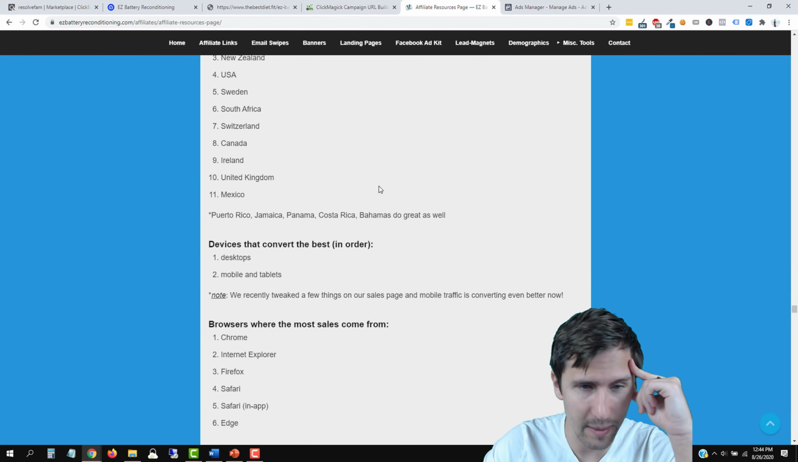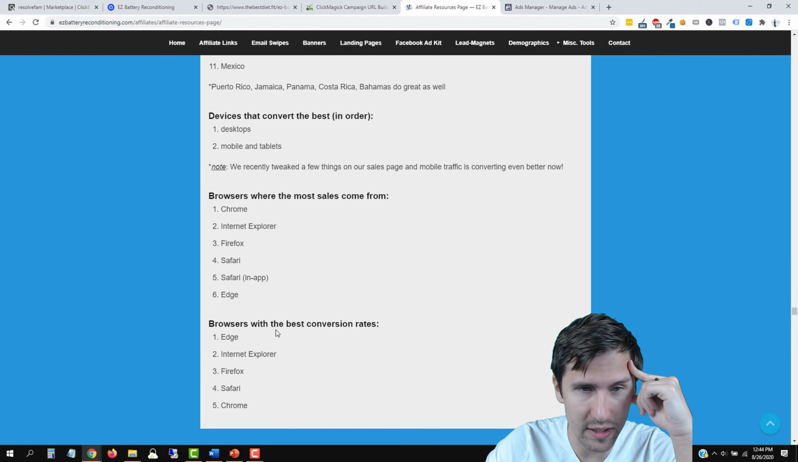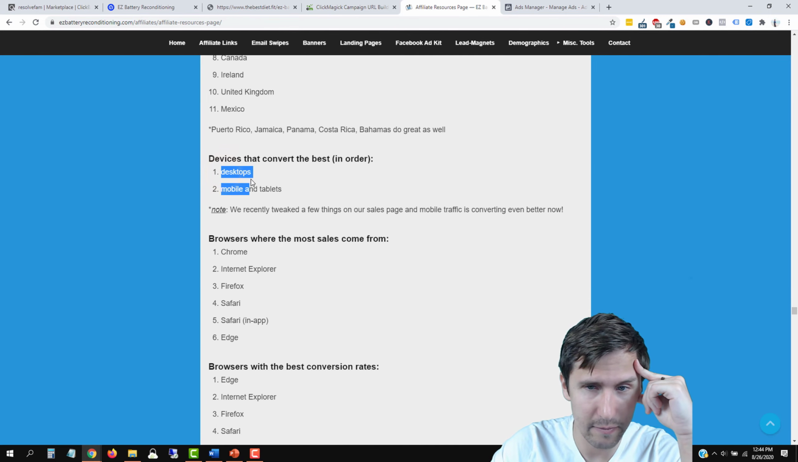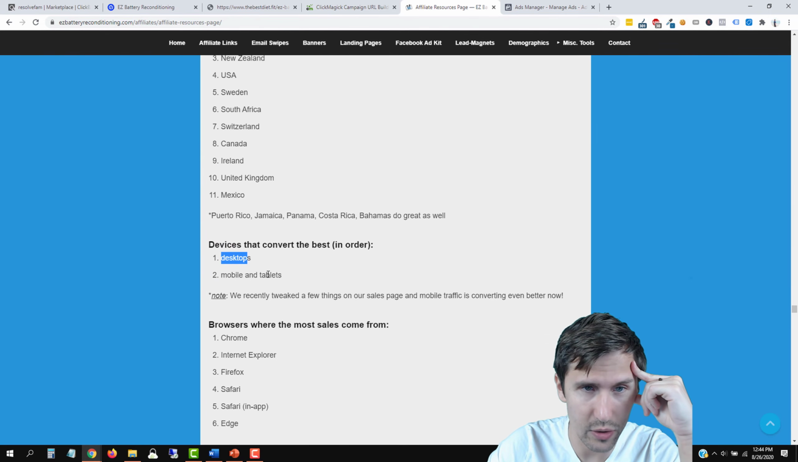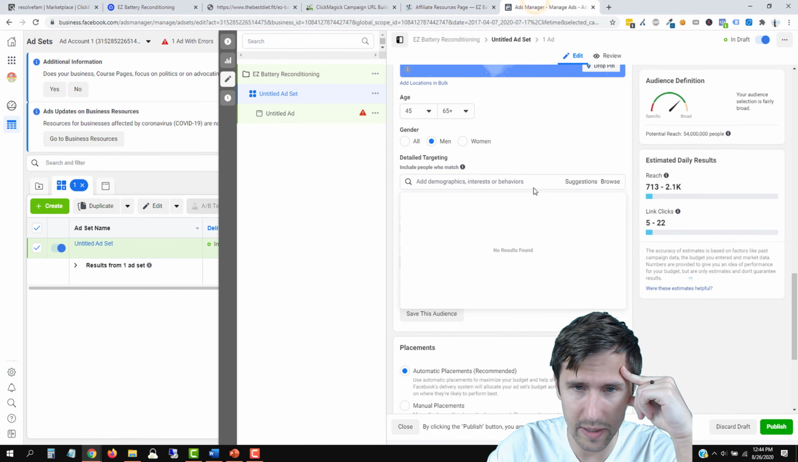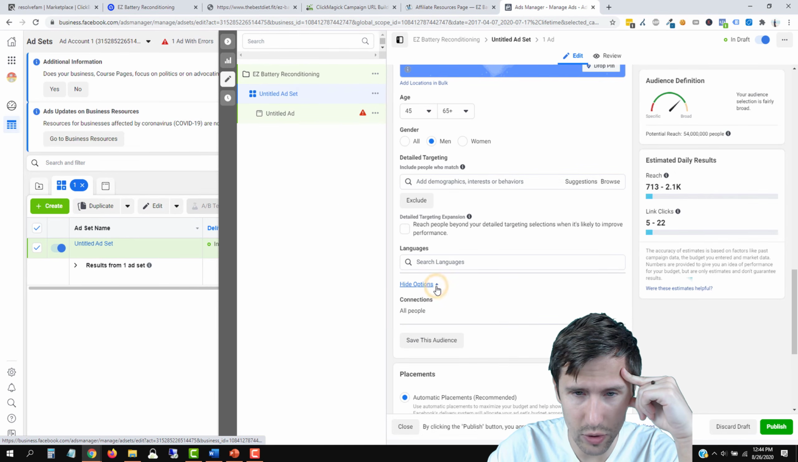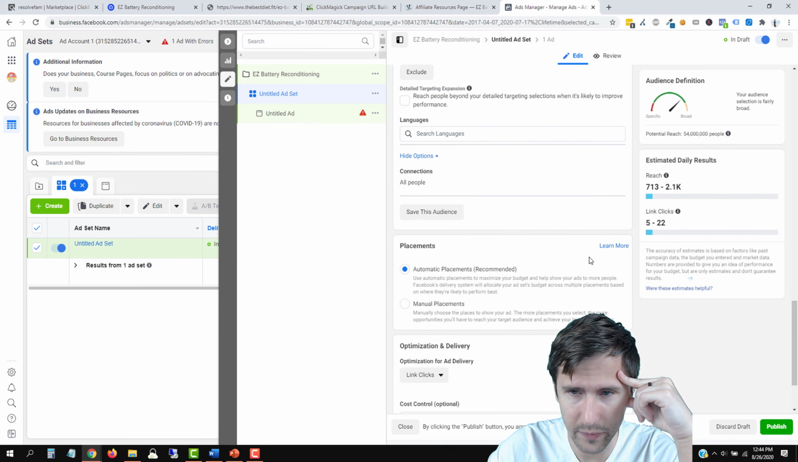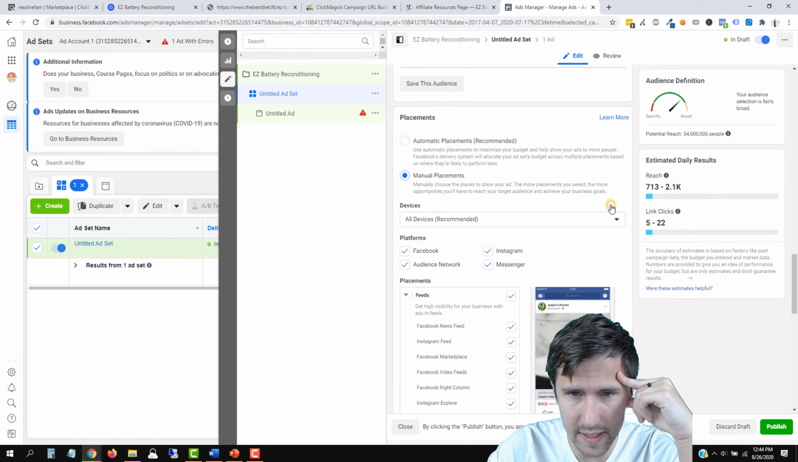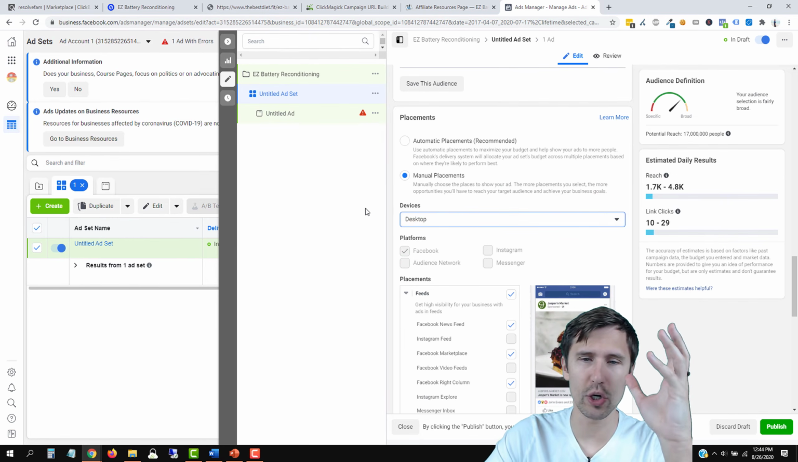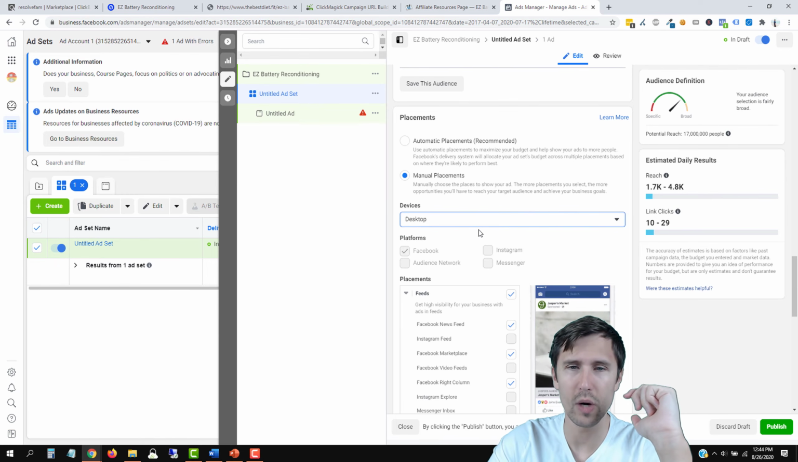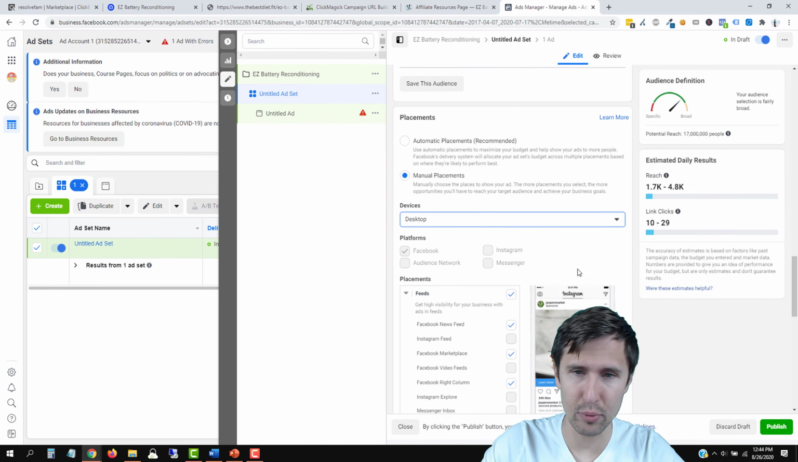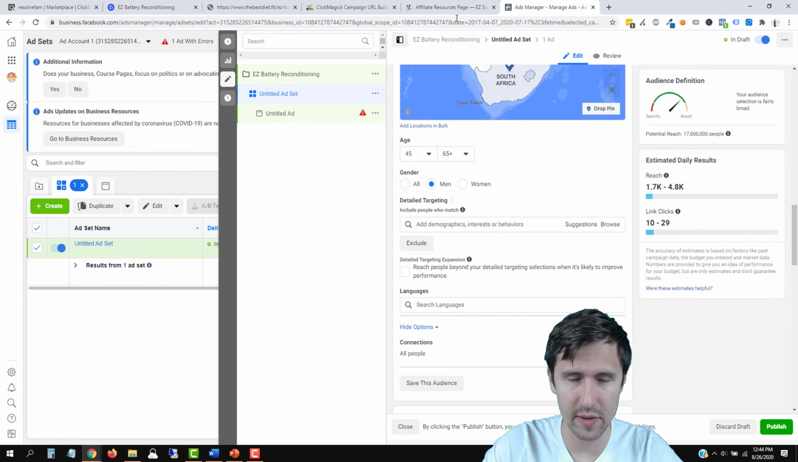So let's see if we can find something about interest groups, and we will do desktop. So it says desktop convert the best. So we can do only desktop traffic. Actually, let's see if we can maybe do that now. If we click on show more options, let's see where it's going to be here. If we go to manual placements, go to all devices, let's just select desktop here. So again, this is like if you're tight on budget and you only want to know what works, then we're going to select desktop because we know that converts the best. But we're not at that point yet. So let's scroll back up here. Let's just do this interest targeting real quick.